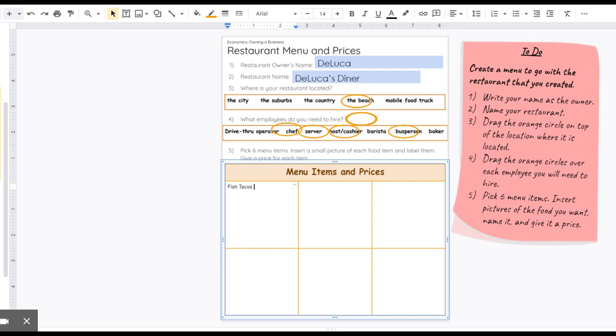And because this is a dollar amount, I'm going to need to use the dollar symbol. You hold down the shift key and you press the number 4, and that gives you the dollar sign. My fish tacos are going to cost $5.99. Now, I need to find some pictures of tacos to insert into my menu.